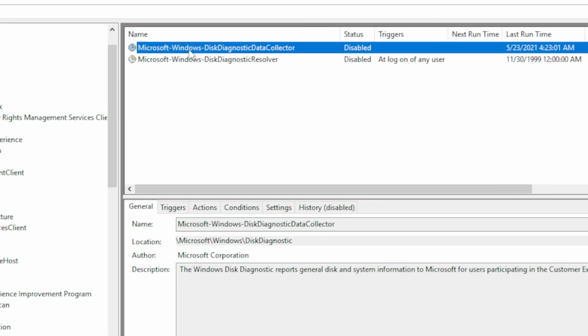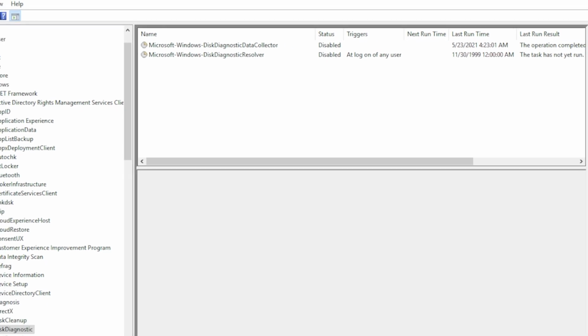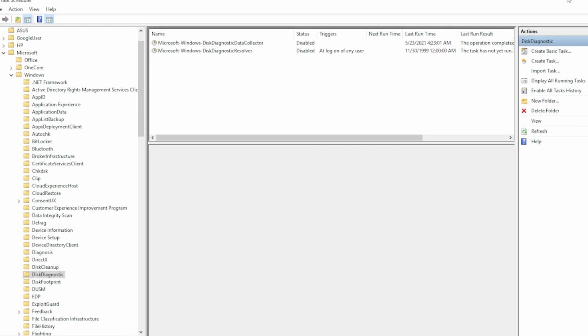Each of these tasks contributes to background data gathering. Disabling them gives you more control over what your system shares. Now, just to be safe, restart your PC to make sure all changes take effect. And that's it. You have now disabled several telemetry and data collection tasks using Task Scheduler.